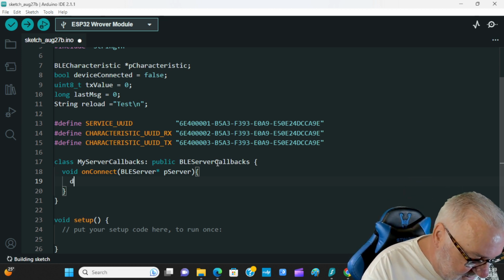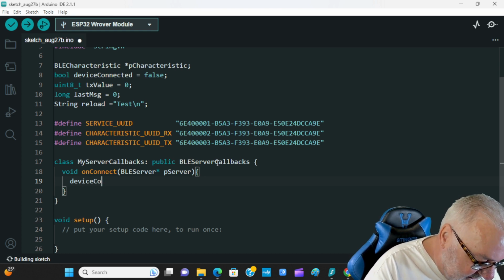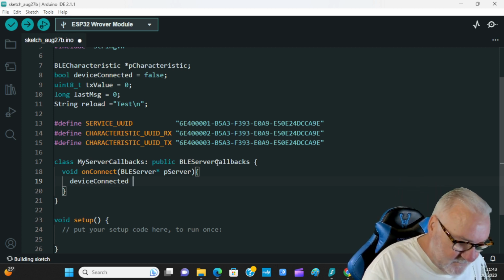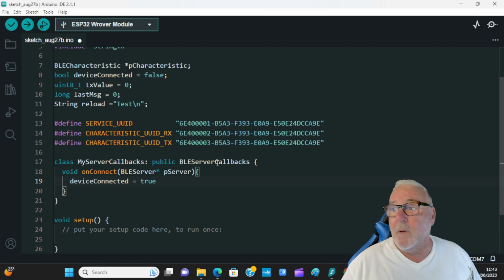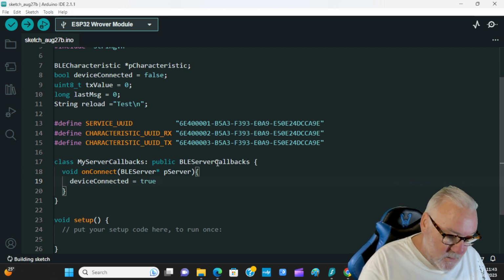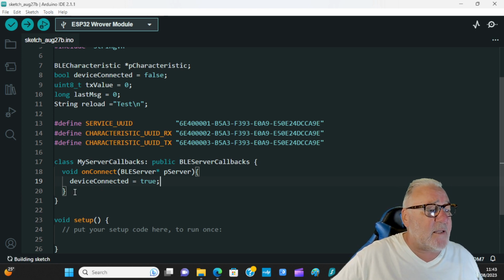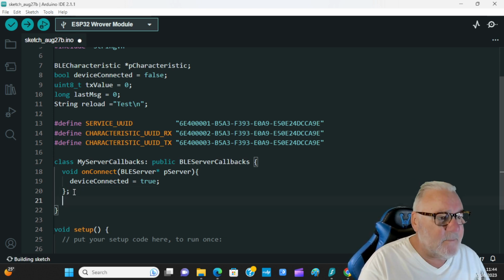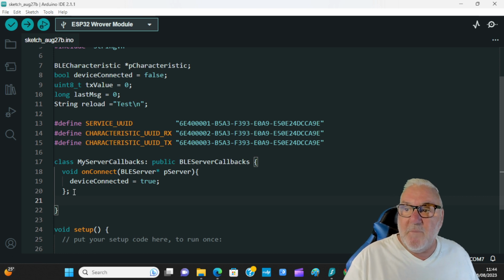Device connected. Capital C on the connected. Right. Device connected equals true. All right. Semicolons. Come down to our next curly brackets, semicolon, enter. All right. Little bit of a funny syntax, but that's what my notes say.